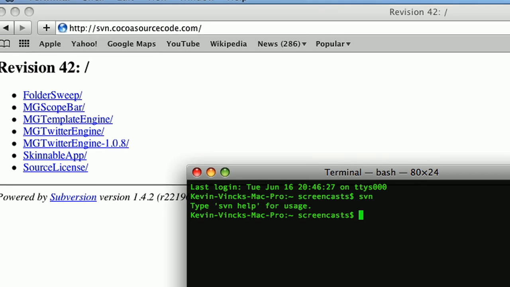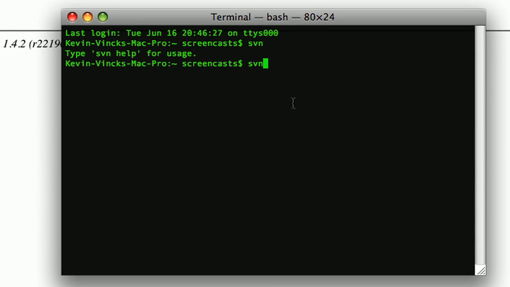So what we're going to do is go into the terminal and type svn co, which stands for checkout, because we're checking out the code. You can also just type checkout, but co is shorter. And then you want to type in the address, which is http://svn.cocosourcecode.com/ and then what we're actually checking out, which is MGTwitterEngine-1.0.8 slash. And then you want to put where you want it to end up on your computer.